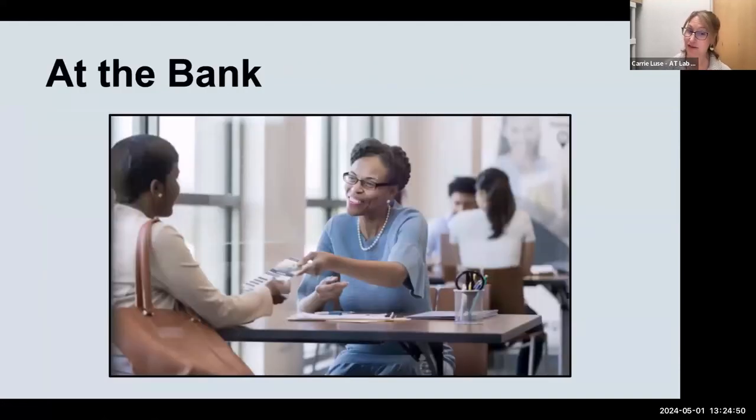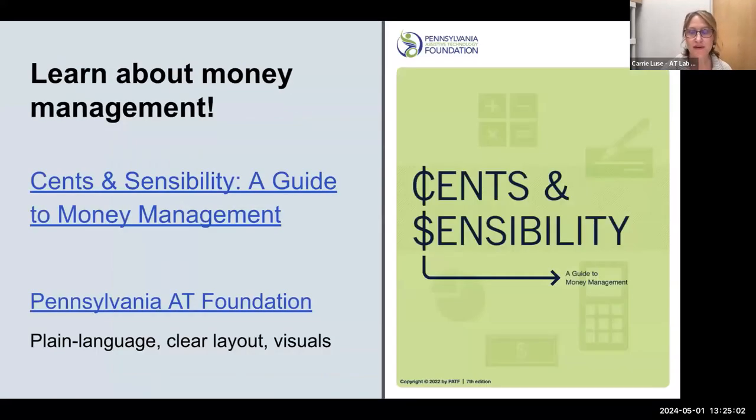So if you go to the bank, you may be making a quick deposit, or you might be getting information on how to get a loan, how to save money. Again, we learn so much when we're out in the community. So we thought we'd share one resource about learning about money management.